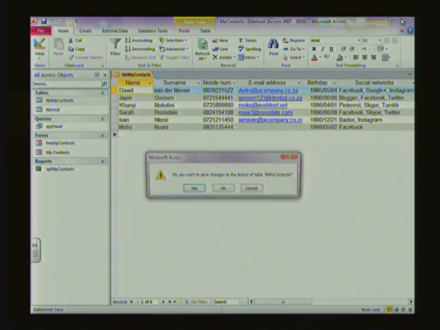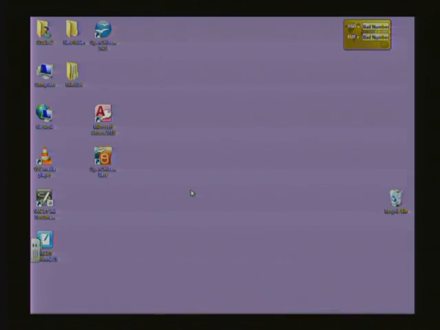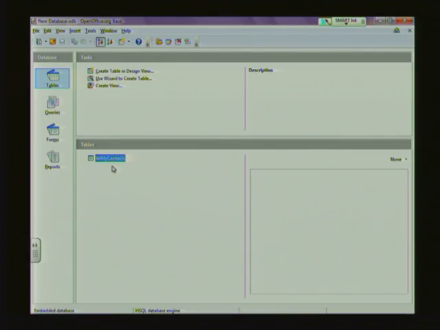We're now going to move over to OpenOffice Base. So let's close Office, save all our changes, and move to our OpenOffice database.